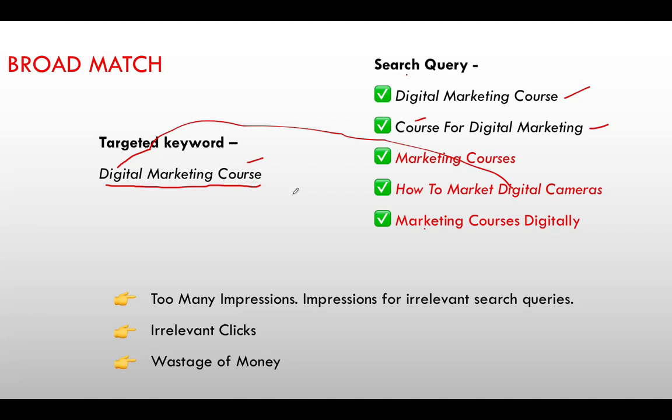Okay. So effect of broad match. What will happen if your keywords are in broad match, which they are right now? Okay. So you might get too many impressions, and most of these impressions will be irrelevant, for irrelevant search queries. So because your ad is getting triggered for irrelevant search queries, you might end up getting a lot of irrelevant clicks, and you are just spending money for clicks. So you're wasting your money. So you should always avoid broad match. Never use broad match. But a solution to this is modified broad match, the next match type.